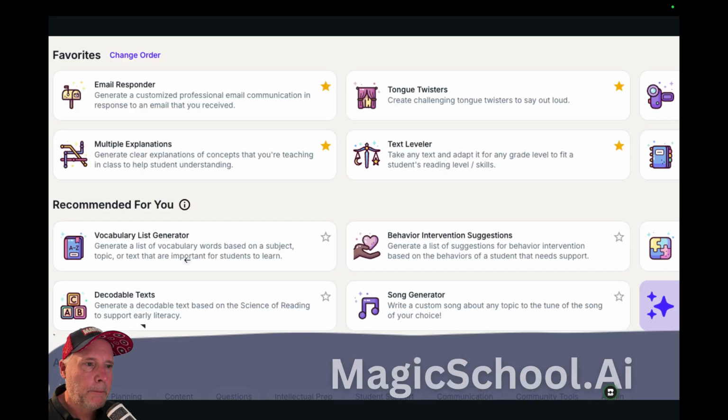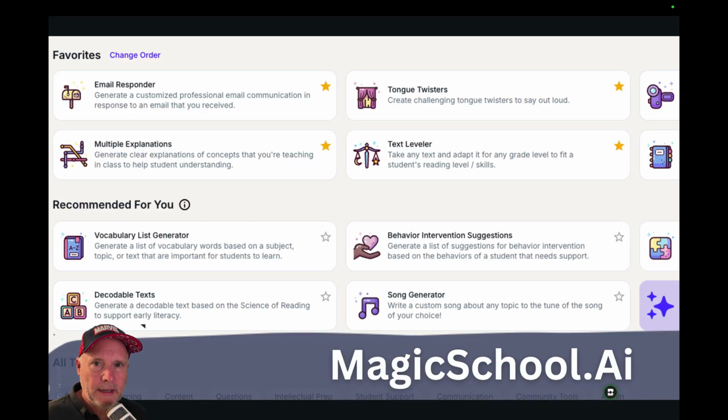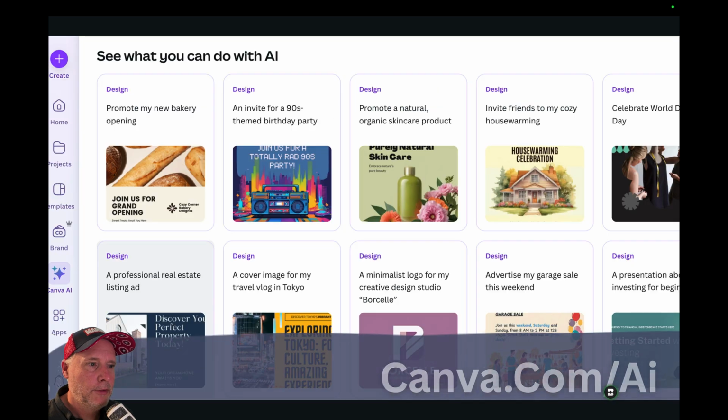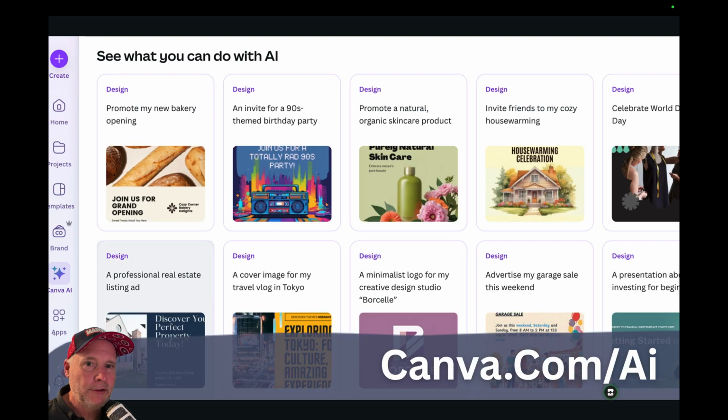Similar to Conmigo, and personally my favorite, is MagicSchool.ai. I really love this one. I even teach a course about it. It has a great free platform, as do the other ones as well. And if you go into there, you'll find it just has tons and tons of ideas and ways to use AI. Love it.